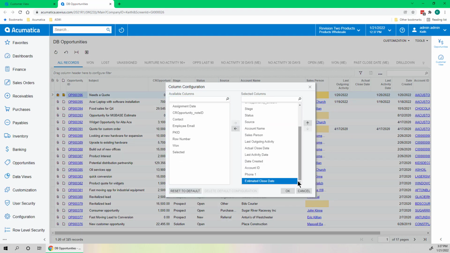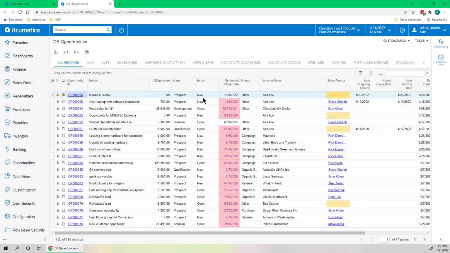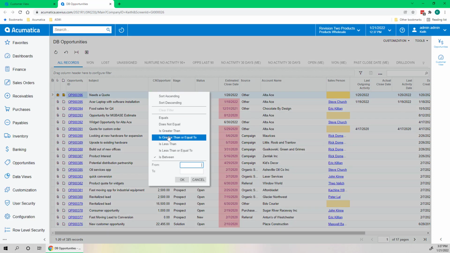I'm going to add that one back, and you can move it up to the top wherever you want to. So again, you design the screen how you want to see it. Once you have the screen set up the way you want, you'll also notice that you can add filters to it. For instance, if you wanted to look at only the opportunities and it has a greater than, less than, let's say greater than $50,000.